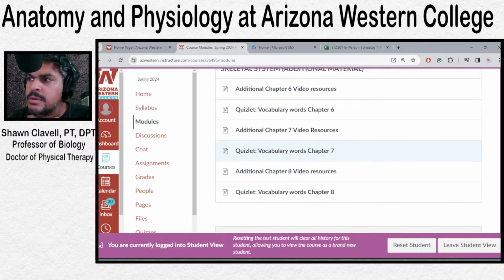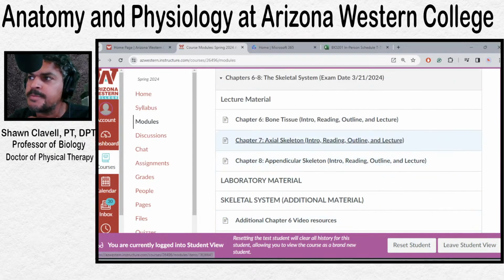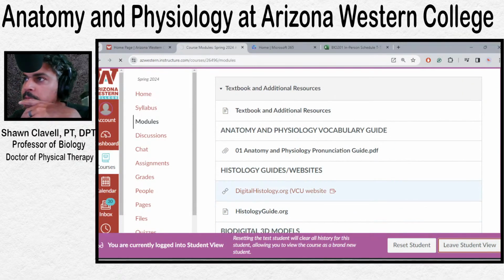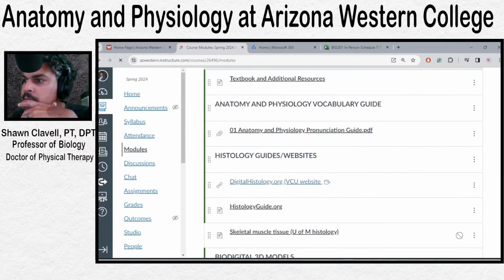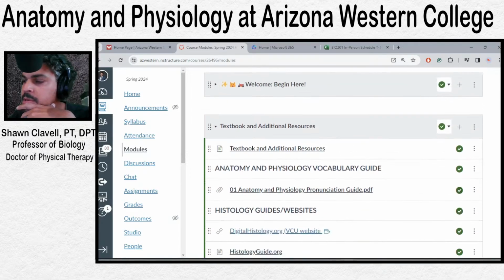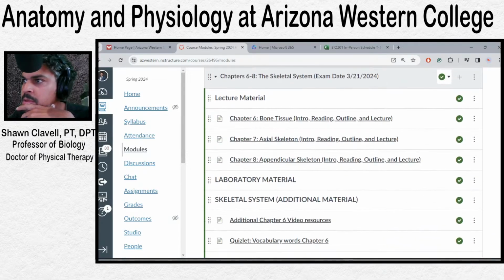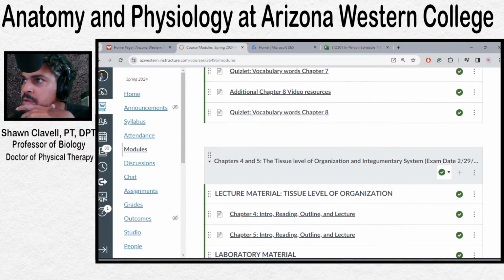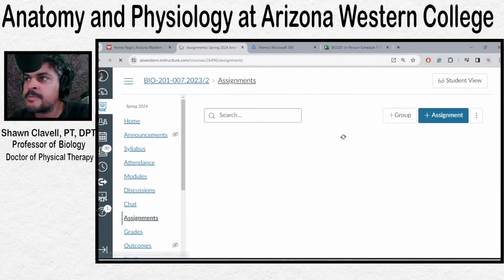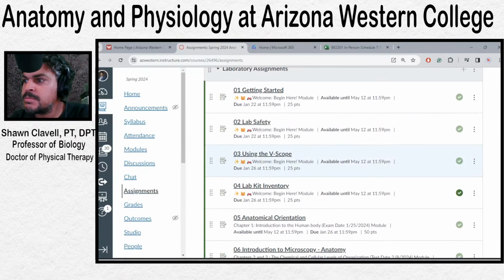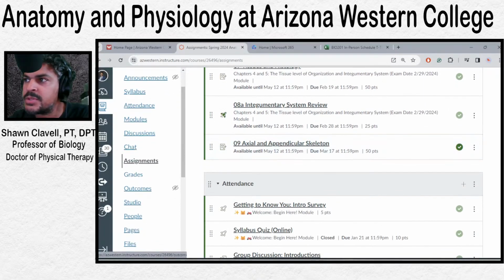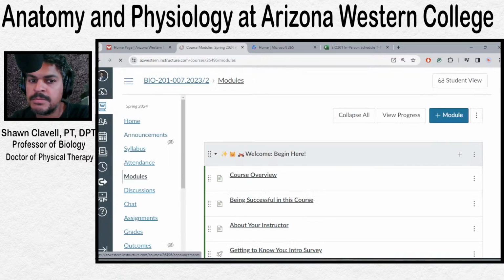Wait, the lab's not there. Okay, I'll make sure it's there. But you know what? Let me do this. I made a mistake. Publish it. Where's the lab? Let's go to assignments. There it is, the axial skeleton. Let me publish it into your modules.